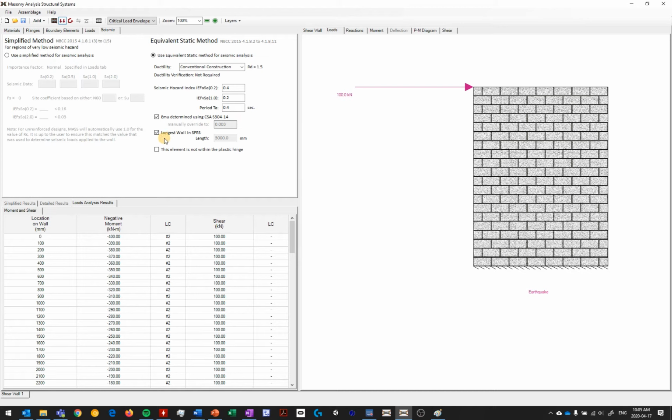The next selection here is for the longest wall within your seismic force resisting system. By default, what Mass does is it uses the length of the wall that we're looking at as the longest wall, unless we tell it otherwise. That is because when we get to higher levels of ductility, so I'm going to switch to moderately ductile, this is where you start getting into designs that have a plastic hinge. And the extent of the wall that needs to be designed as plastic hinge is a function of the longest wall.